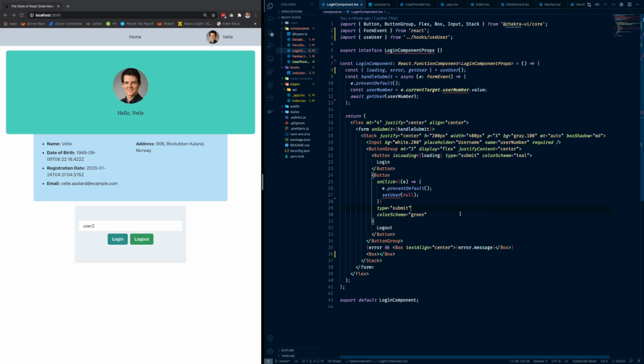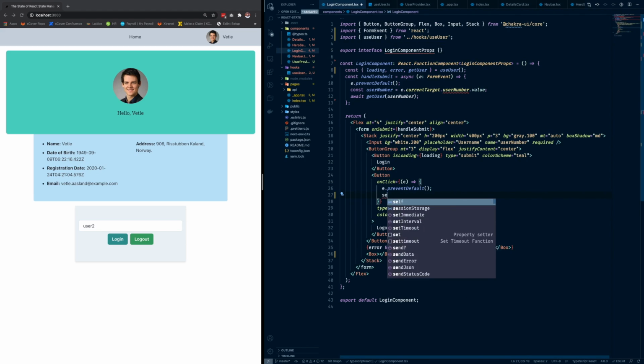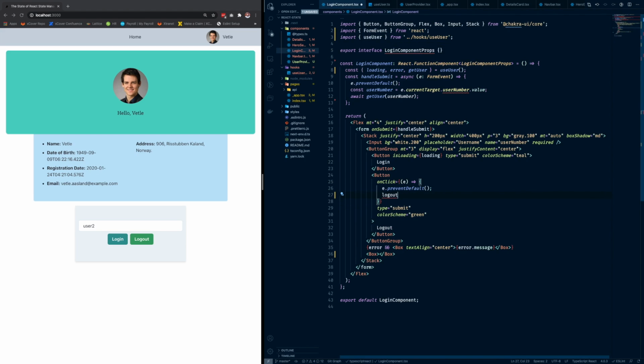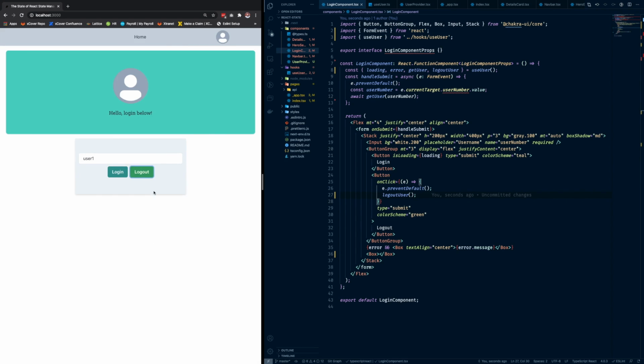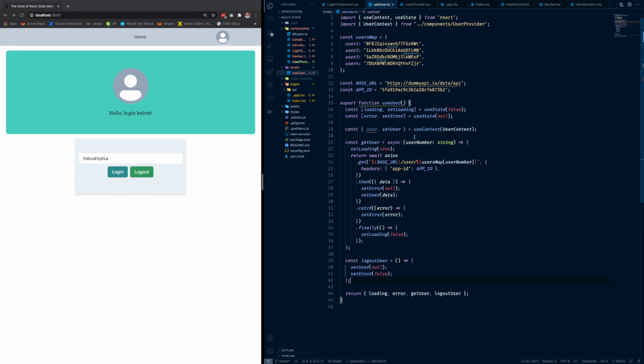Let's go back to our login component, and instead of doing this here, what I will do is I'm going to just use logoutUser here. Log out user, yes, and I will add it here. Look at this. So now when I also log out, what happens is I'm setting the user to null from the custom hook.